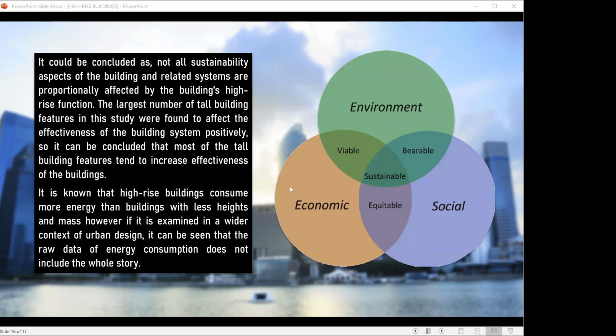However, if it is examined in a wider context of urban design, it can be seen that the raw data of energy consumption does not include the whole story. High-rise buildings make more efficient use of urban context and infrastructure while providing a solution to the problem of urban sprawl. High-rise buildings enable the city to build upwards rather than invading the surrounding countryside, as proponents of the planning beliefs argue.